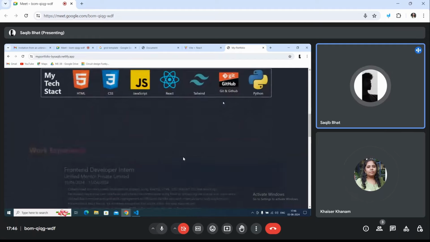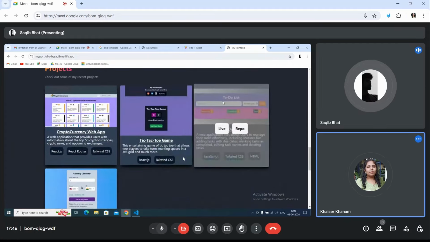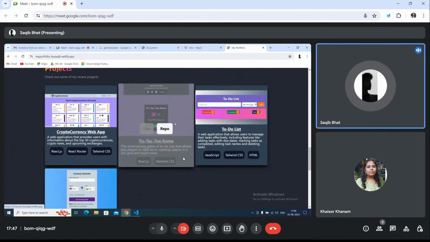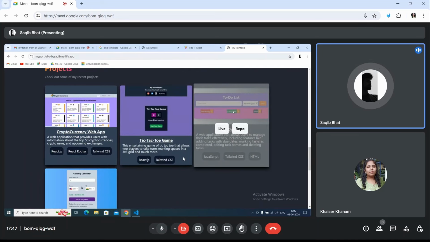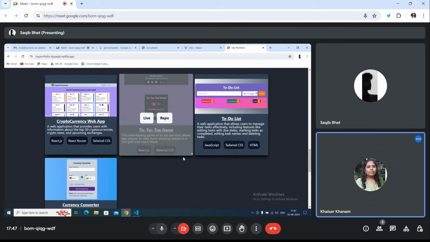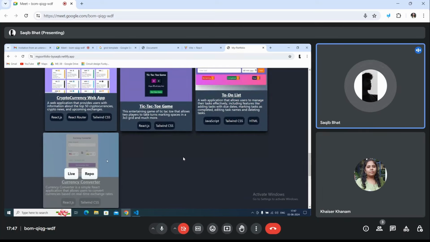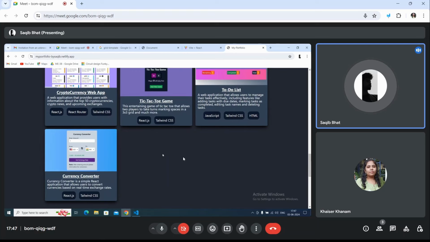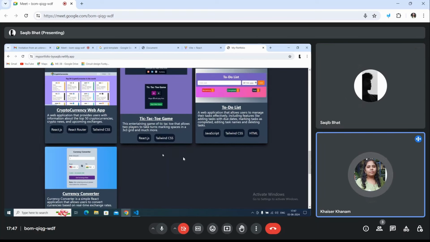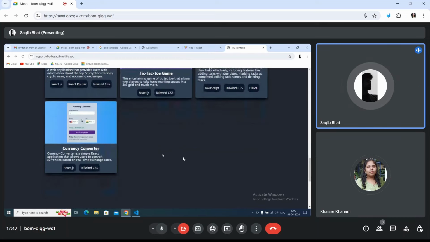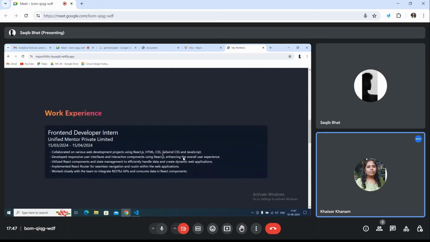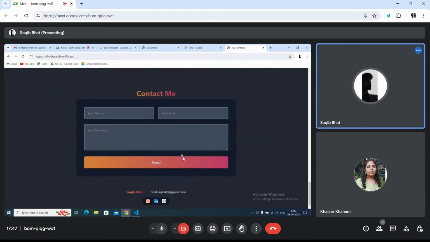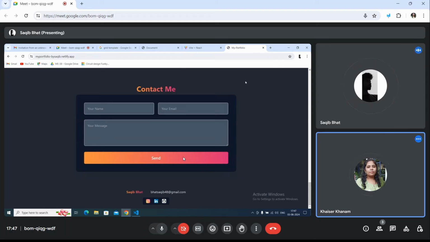This is my portfolio. These are my projects, like a cryptocurrency app, a latest modern token app, and a to-do list. But for this I have used JavaScript, ma'am, not React.js. And one currency converter. A few more projects I have made, but they are not deployed, ma'am. So this portfolio you have built using React? Yeah, ma'am, I built this using React and Tailwind CSS. Okay, that's nice. This form is working? Yes, ma'am, this is working also.